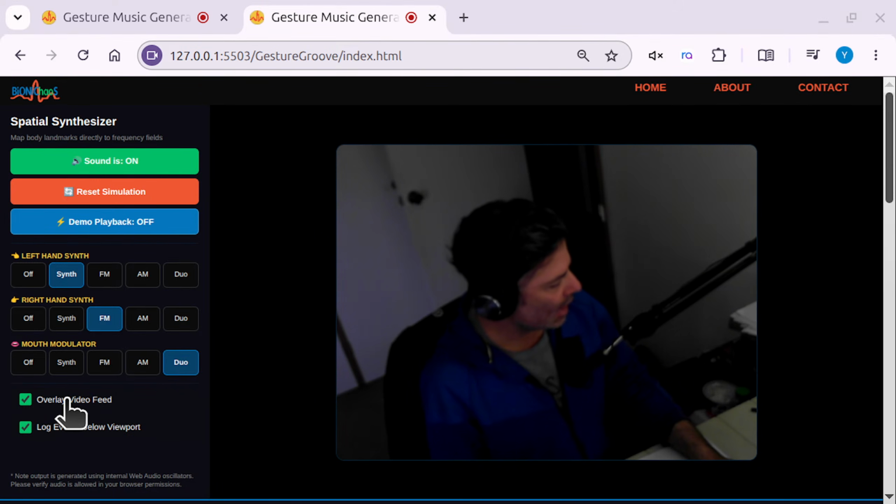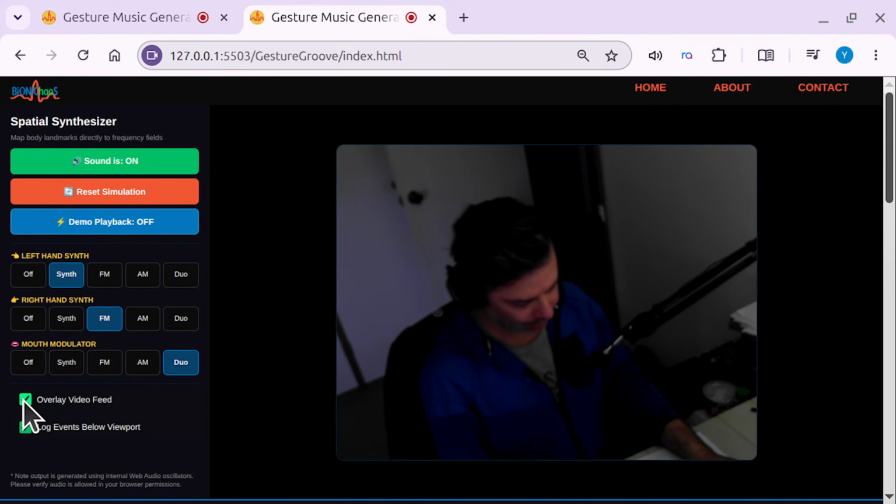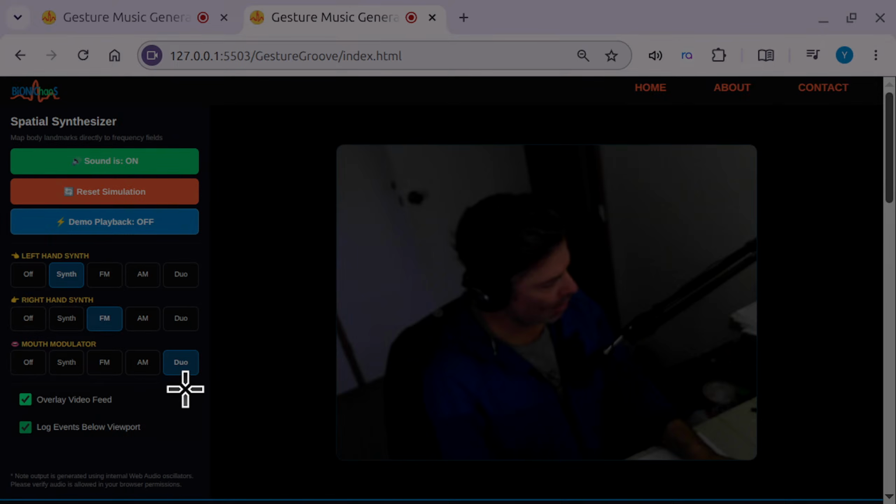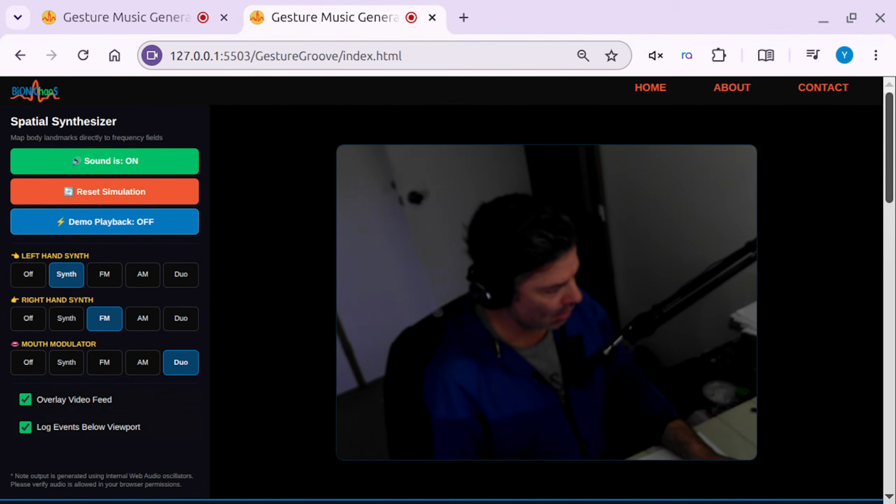Yeah, the overlay video feed and log events below viewport, the toggle tick box buttons are annoying because I cannot actually click on the actual tick box to toggle. I have to click on the text. So it's something with the styling of the page, I assume. Can we fix that as well?